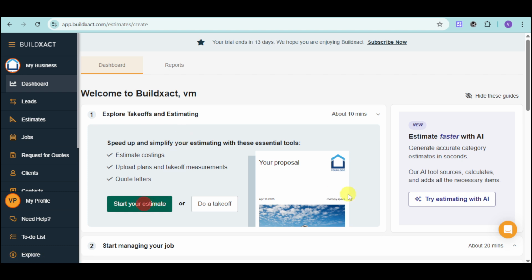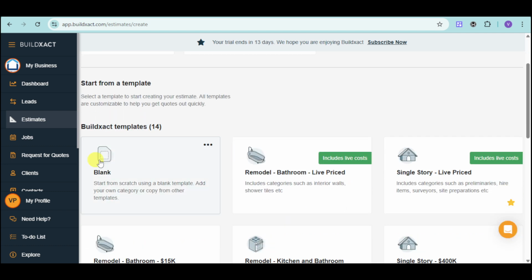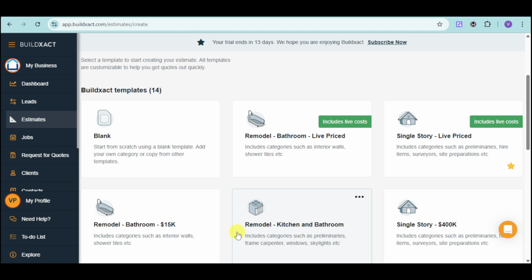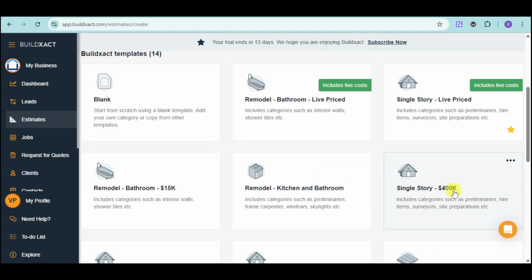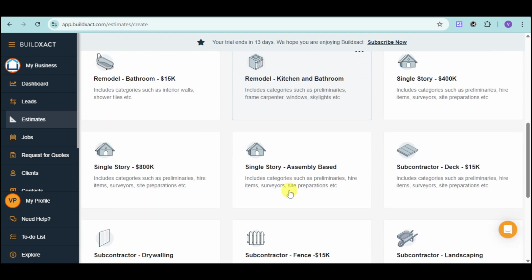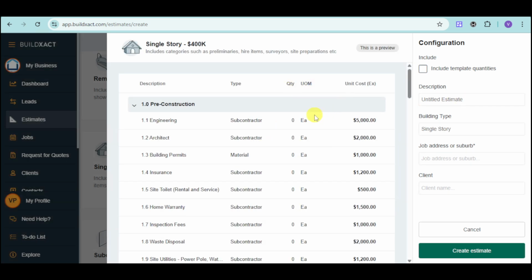Let's start our estimate. Like for example, if a customer actually asks you for a quotation, just choose in here an estimate template. For example, we have in here some templates for blank, remodeling, single story, as well as other remodeling options. So you can start from blank or choose in here from these templates. So, for example, someone has asked you to create a single story house, which includes categories like this one. Let's choose in here this, and you can see in here this template.